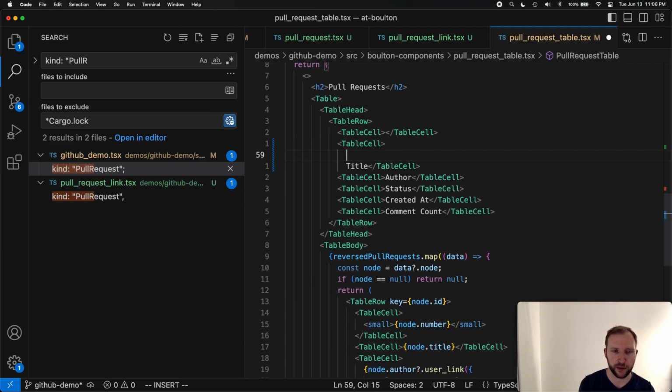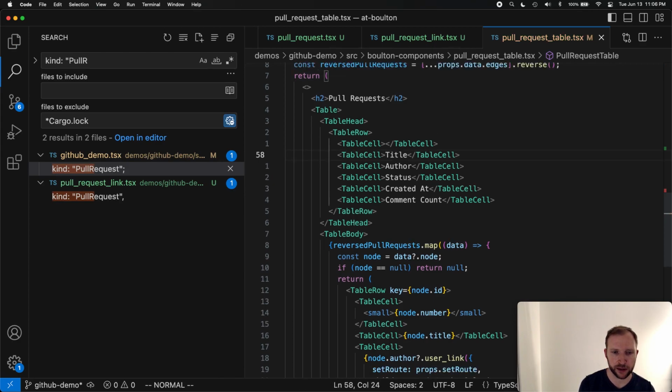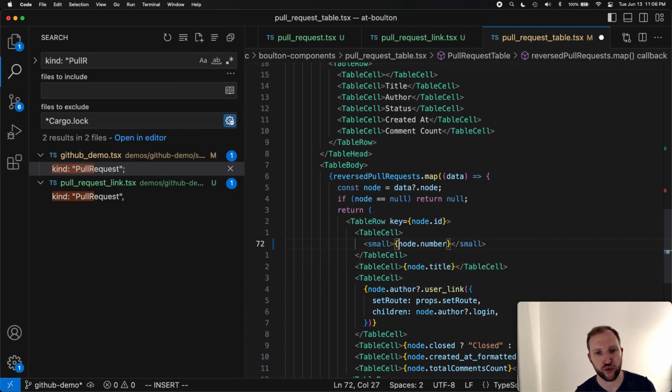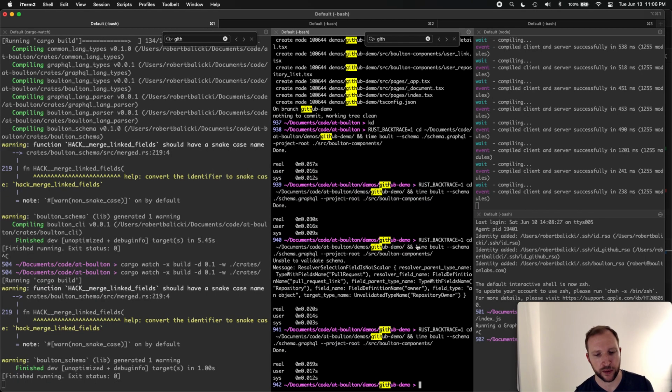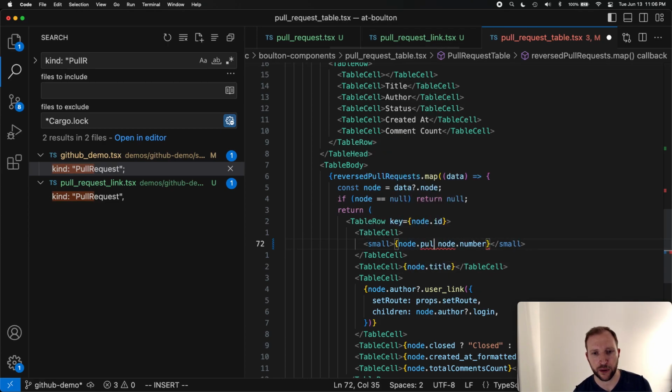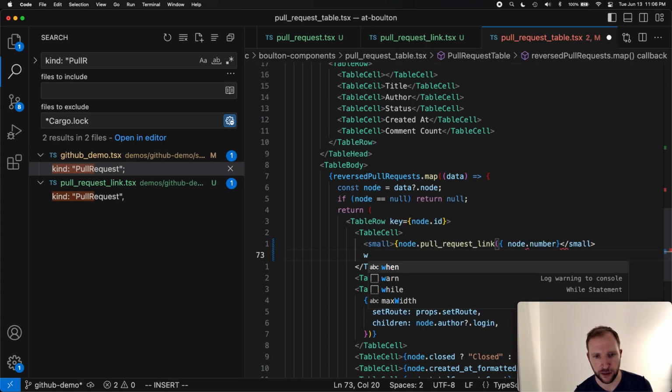Okay, and then how about the title? We'll replace that with a props. No, not the title, sorry, that doesn't make sense. How about the title here? Ooh, the number. That's sort of a good place to put it. Okay, so we'll say props, we'll say node dot, actually let's run the compiler, so some help. Node dot pull request link, and that takes a hash of additional props. Oh, what did I just do?